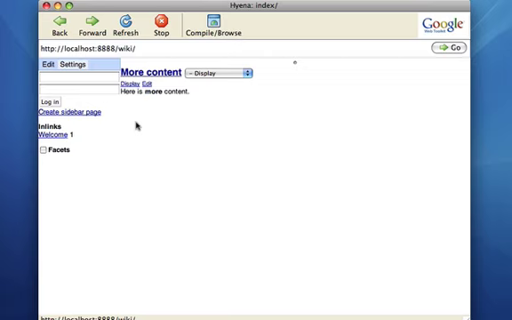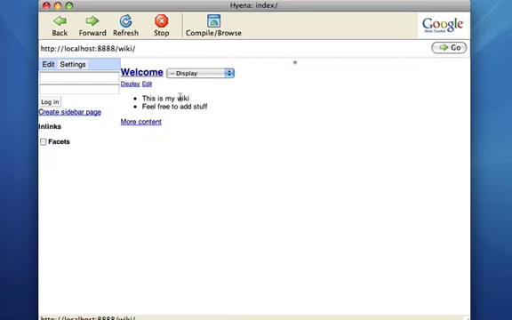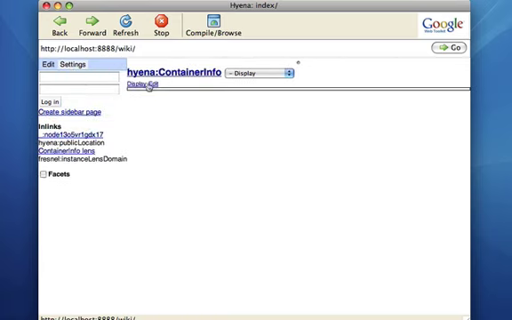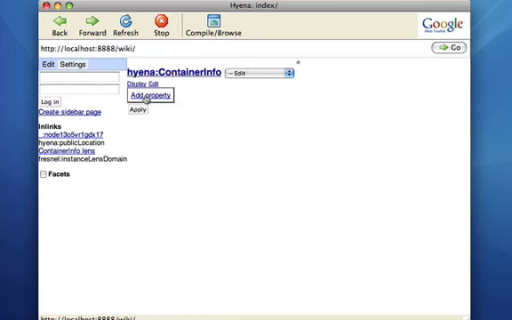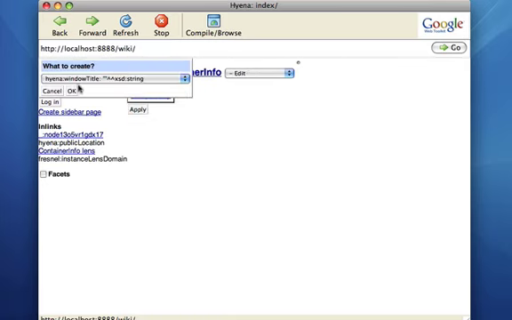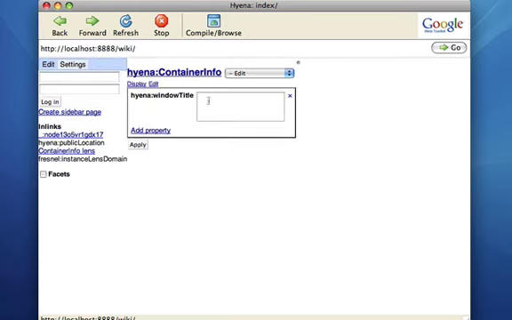We see that for each page we have inlinks here. That means that the welcome page points to the more content page. So we can go back to the welcome page, and we can configure what the website looks like at startup. This is done by editing the so-called container info. And here we just add a property for the window title. Let's say hello.